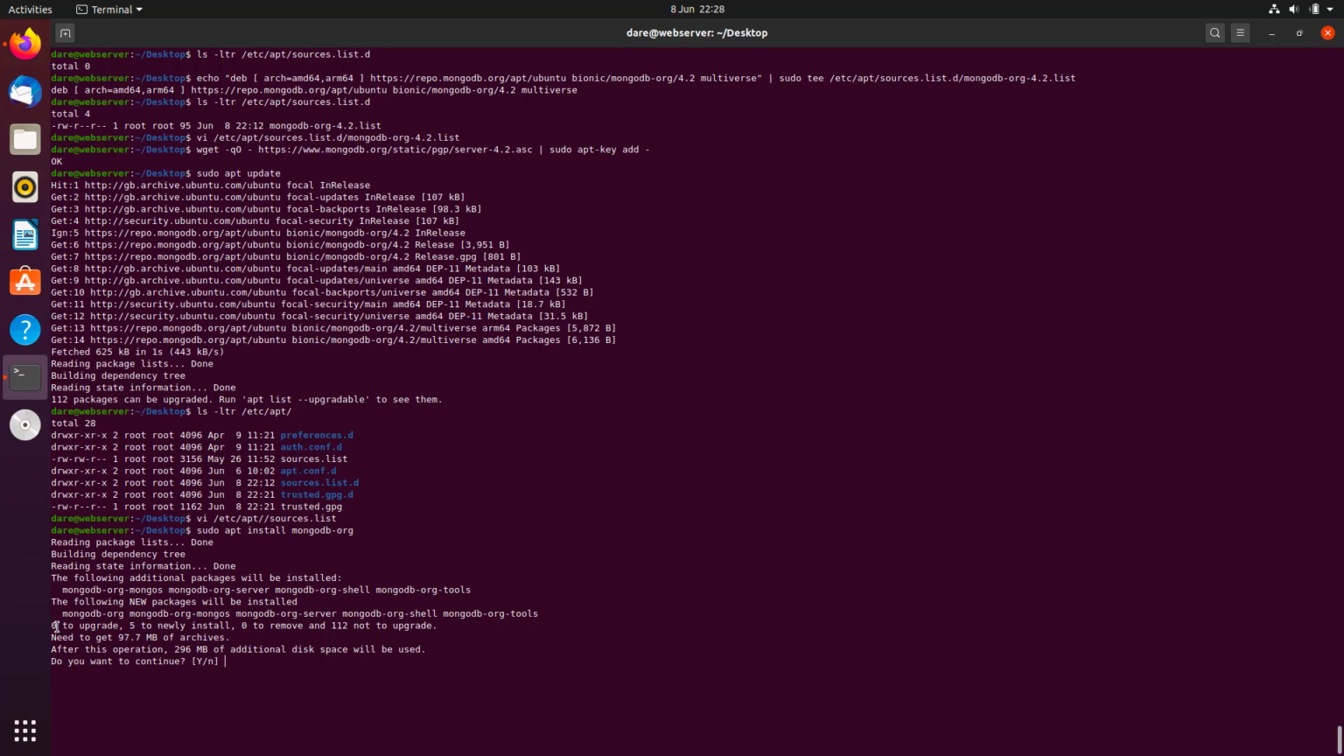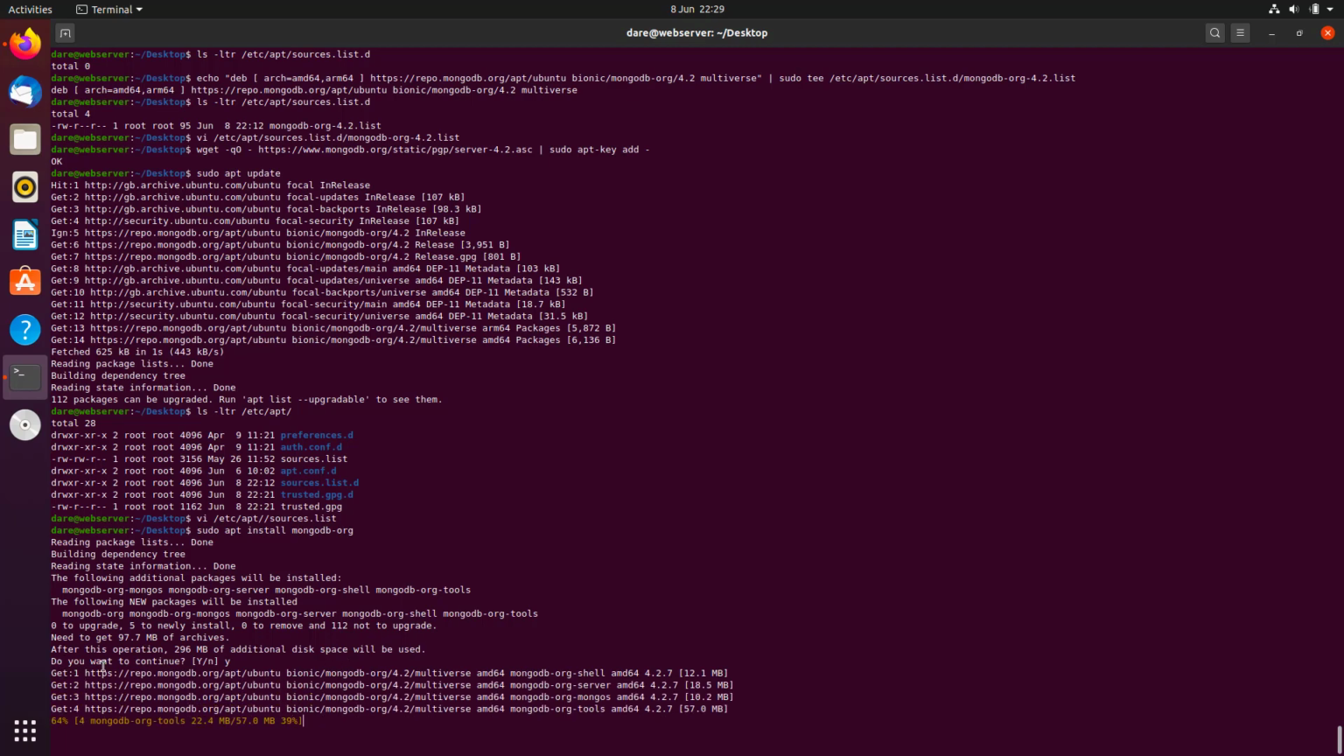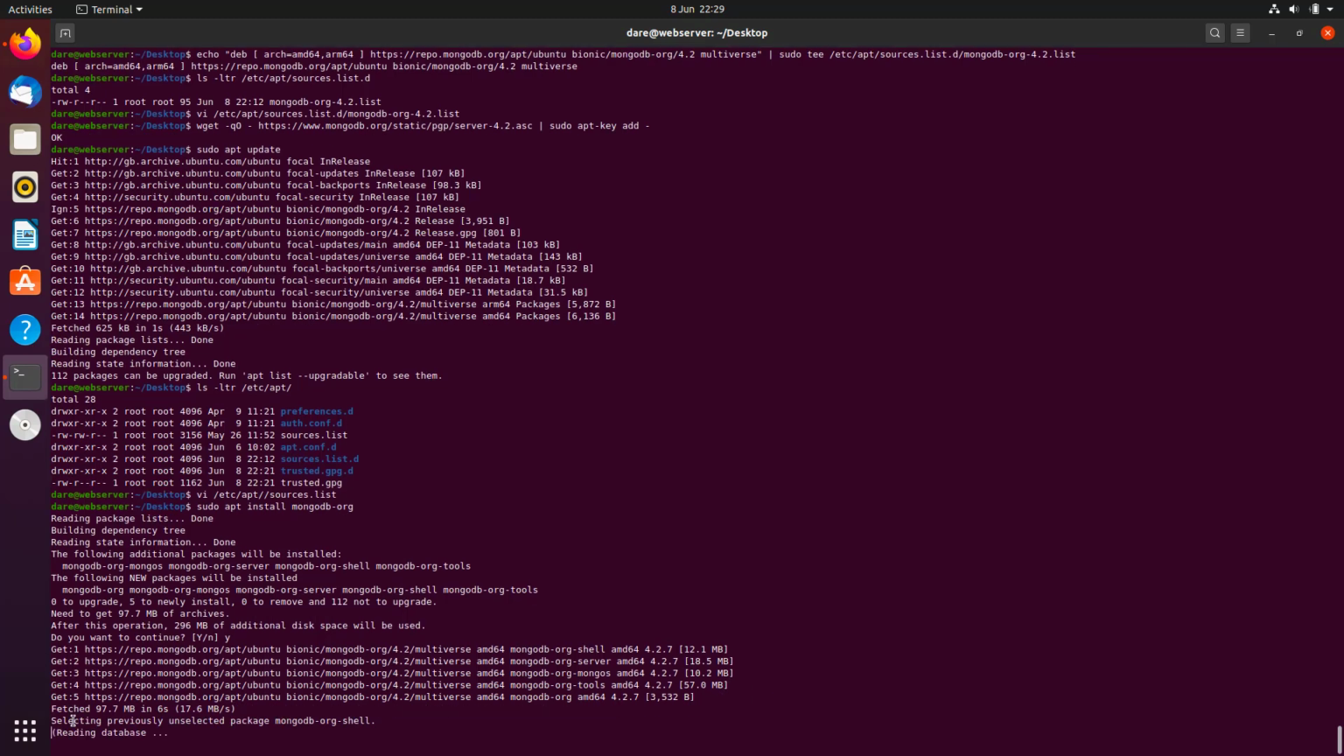And here it's saying 0 to upgrade, so if we were to upgrade this, apt would help us. 5 to newly install, 0 to remove, meaning apt could remove for us if we want to uninstall a package, and 112 not to upgrade. Here it's asking us yes or no. I'll say yes. You can see where it's picking up the software from, 1, 2, 3, 4, 5, from that repository.